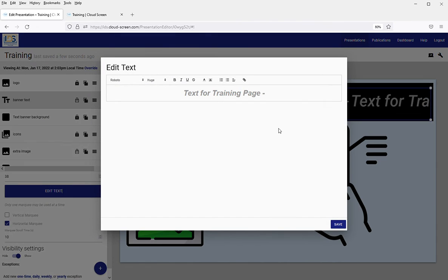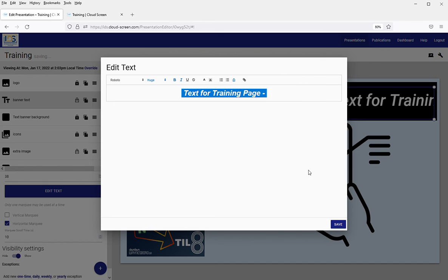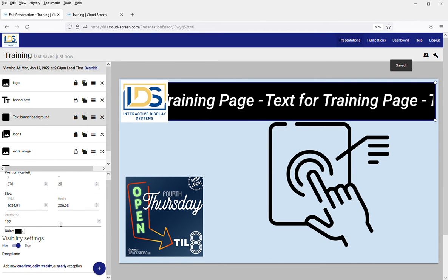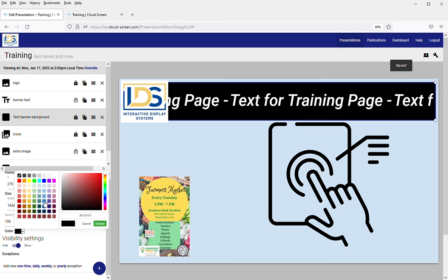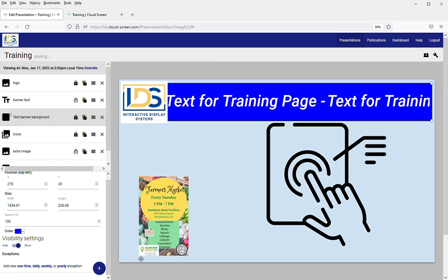I'm going to edit it and make it white again. And white is a good color for this. It'll make it stand out the best. I'm going to go to this text banner background thing, and I'm going to make that a darker blue so it stands out on my page.